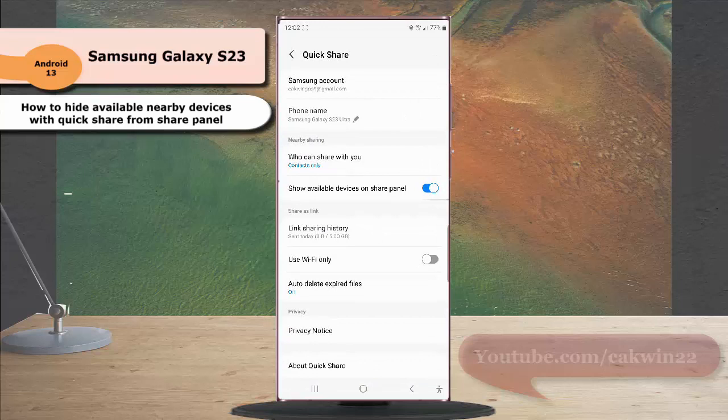Under the Nearby sharing section, tap the blue on/off switch next to Show available devices on share panel to disable this option. When the switch turns gray, it means that this option is off.